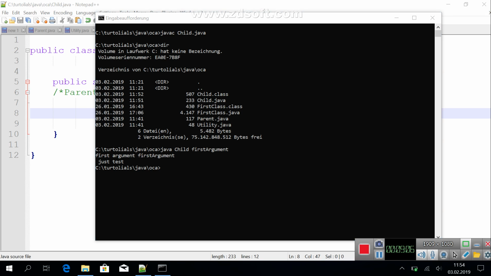The point is we have two commands. It's very important. First, for compiling we use the javac command and the name of the class with the extension .java. And after that we use java and the name of the class that was generated before, for example Child, and the arguments arg1, arg2, and so on, and after that enter.